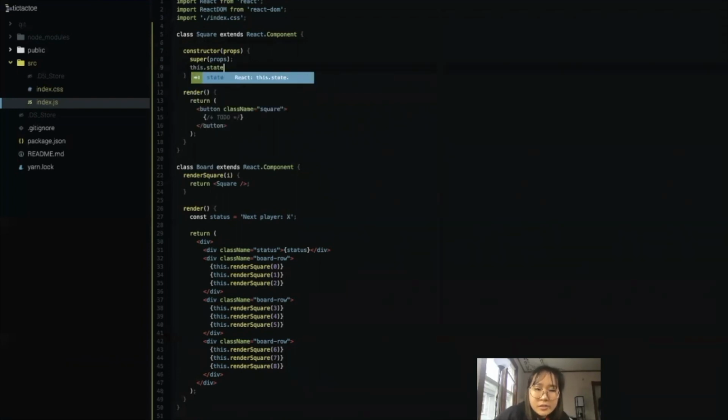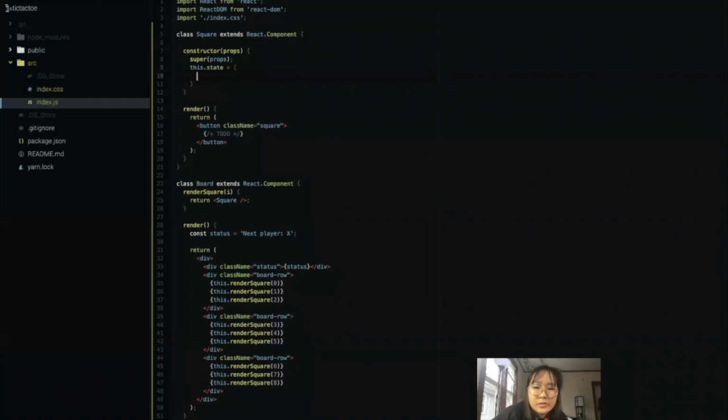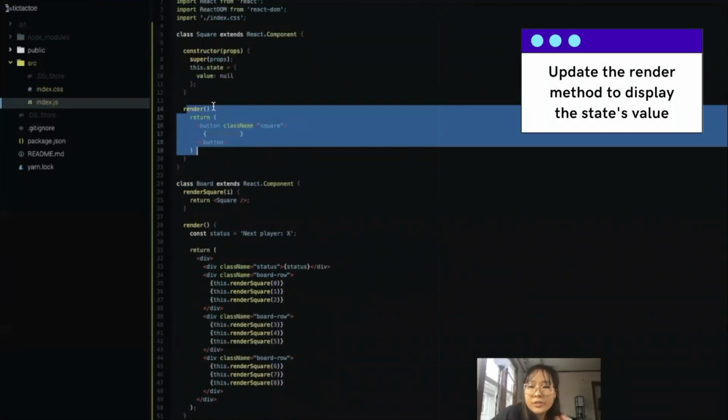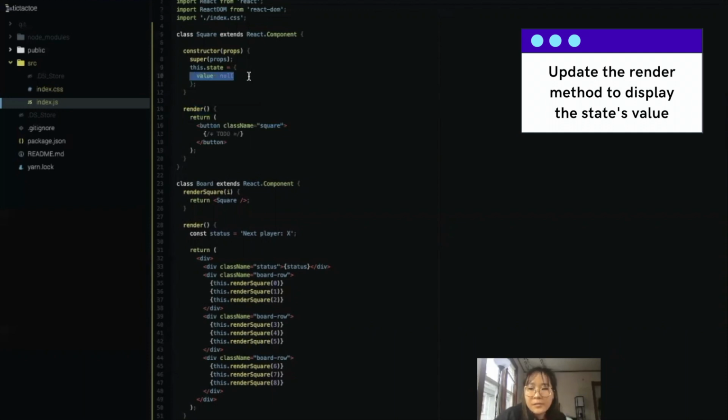So what we want to do is define the state of the square component. In this case, we want to define a value, we can call it value, and assign it to null. This value in the state indicates whether the square is an X, an O, or a null. Null would correspond to not being clicked. We want to change the render method to display the value field of the square state.